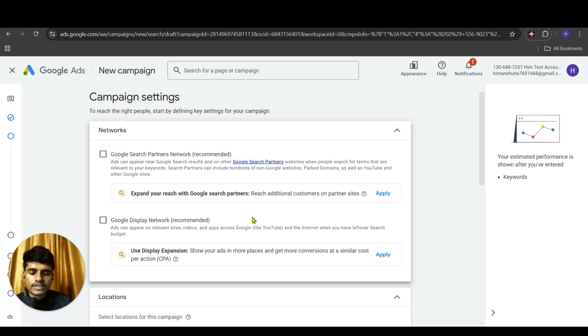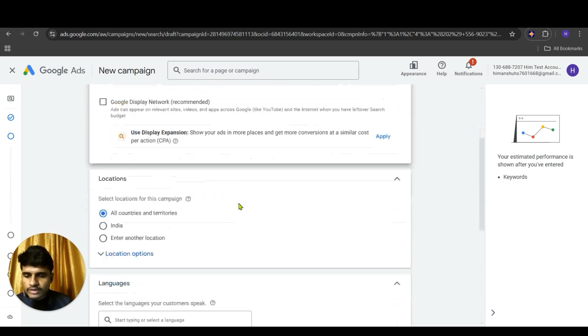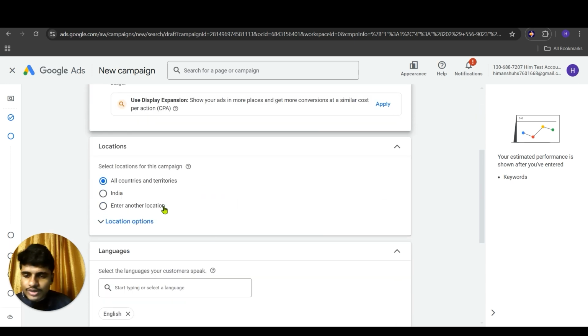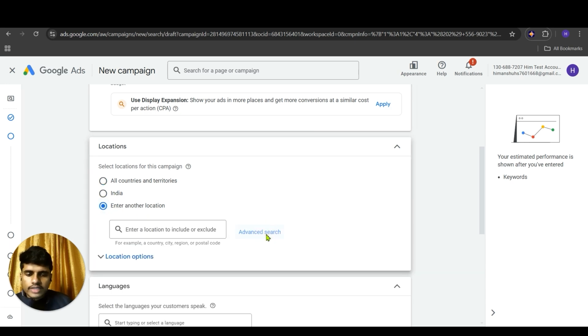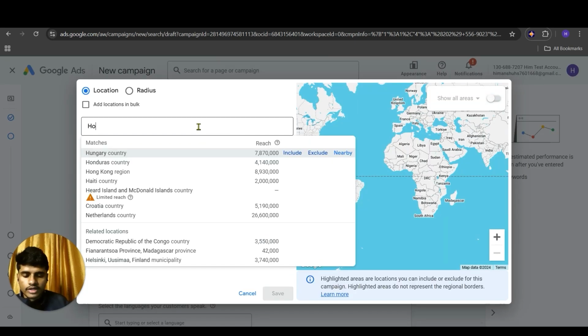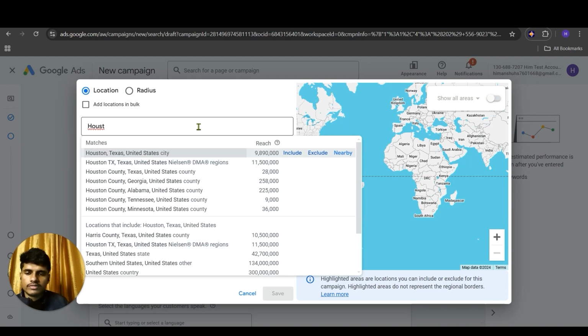I've seen many firms complaining that they are in Houston, Texas, but are getting calls from California. Doesn't make sense, right? So please avoid that. By default it says all countries in India, since I'm in India. Our location would be through advanced search. Let me select that: Houston, Texas, United States. Let's include this.